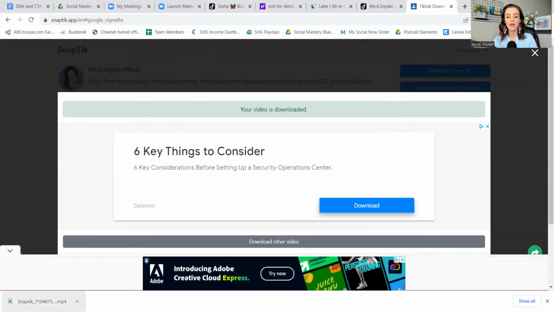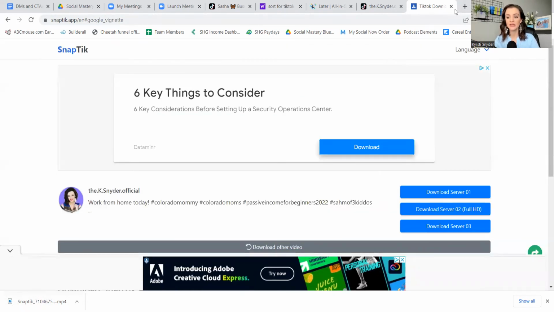So now I'm able to take this download and then put it on YouTube Shorts, put it on Pinterest idea pins. I can put it on my Facebook story, my Facebook timeline, my Instagram, my reels, all of those things. So be sure to use SnapTik often and use it effectively.